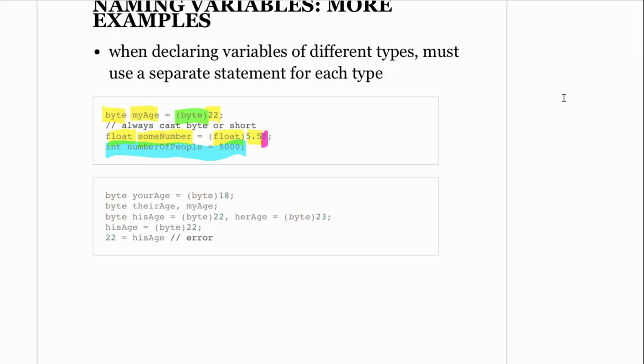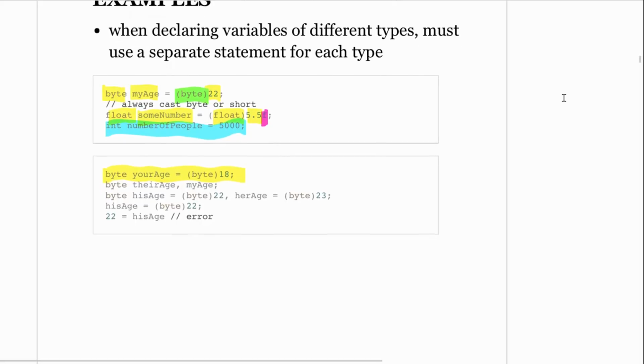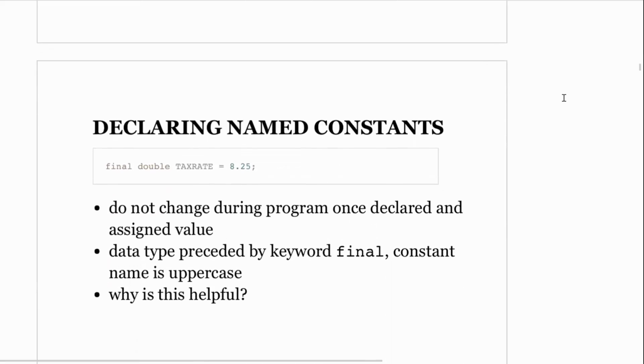Same thing, they're just casting another byte. So you have to have the word byte before the value of it. And if you want to look into these examples, just pause the video and go over it. Make sure that you understand it. But we've already gone over some examples, so we'll just move on.